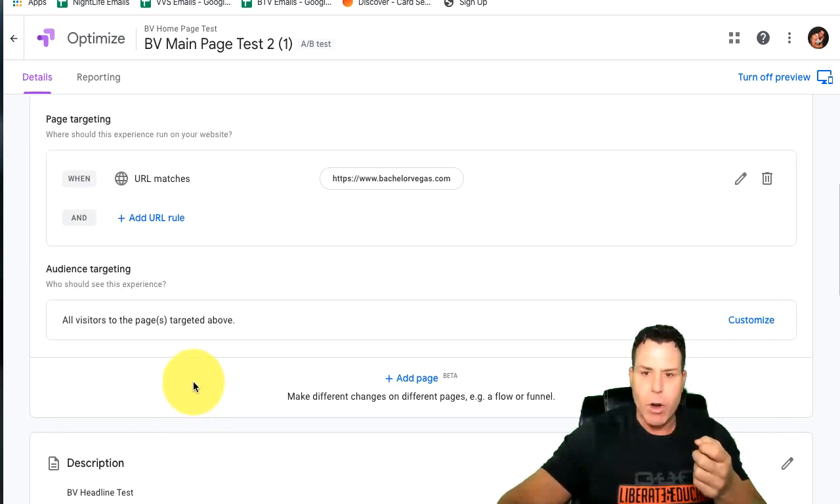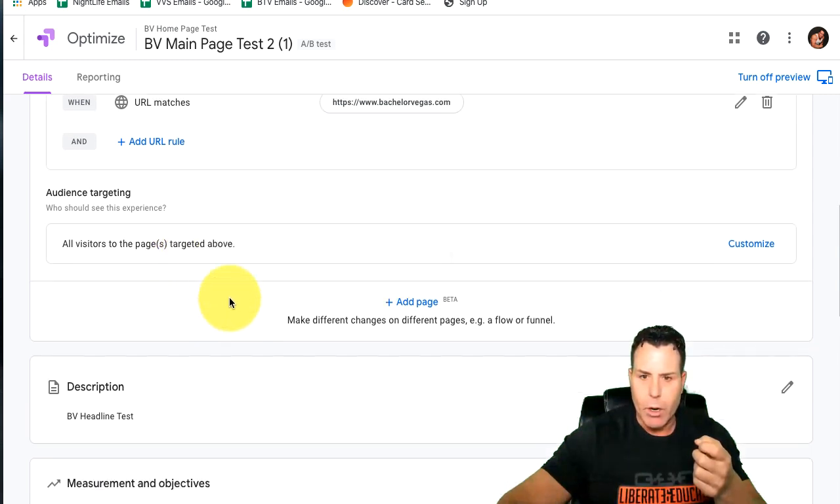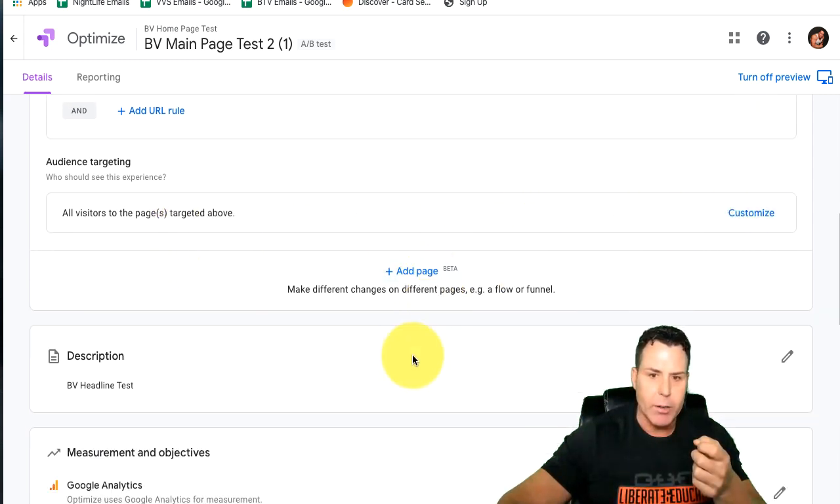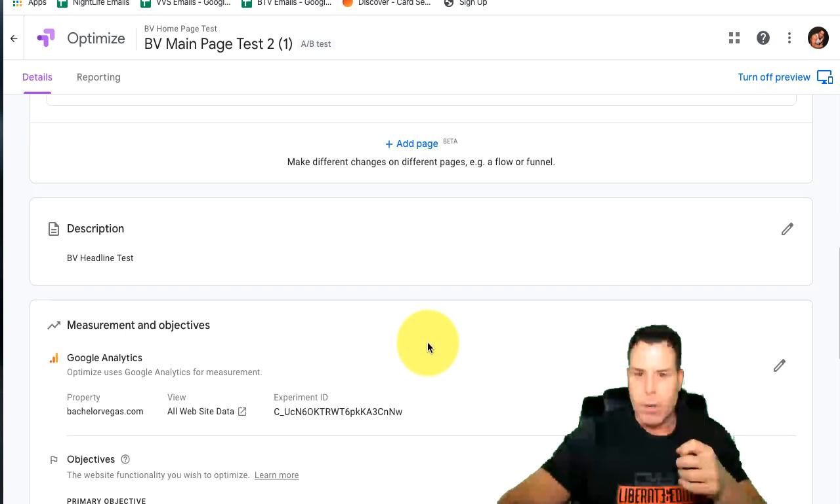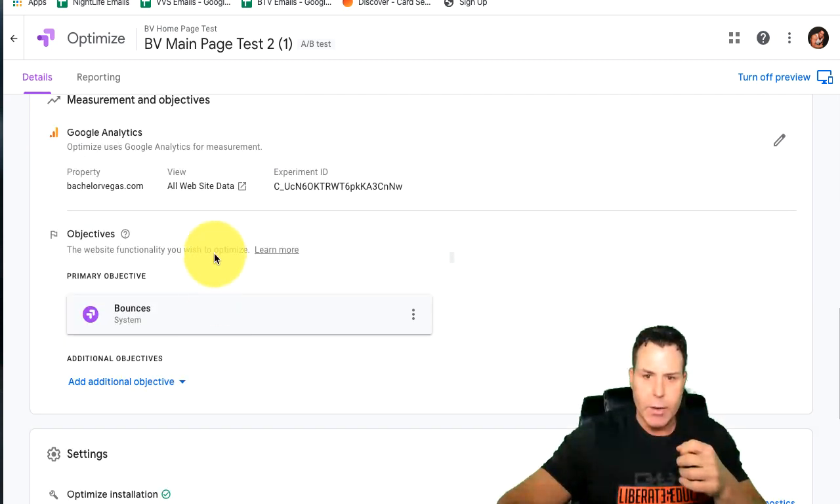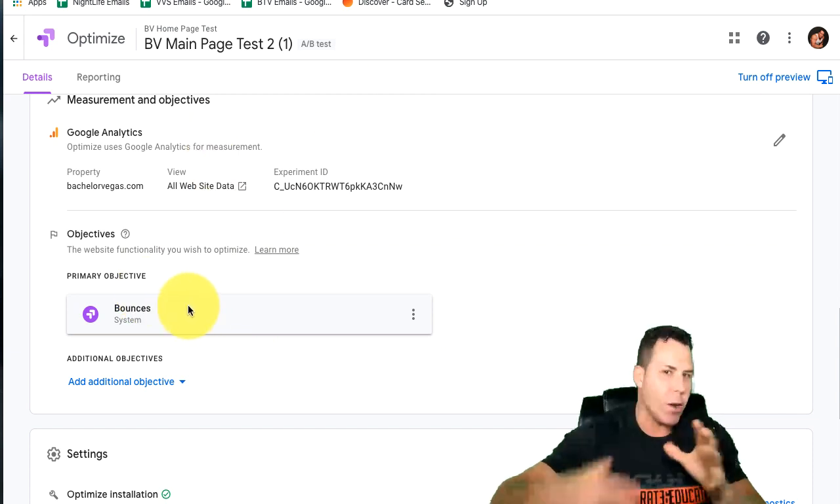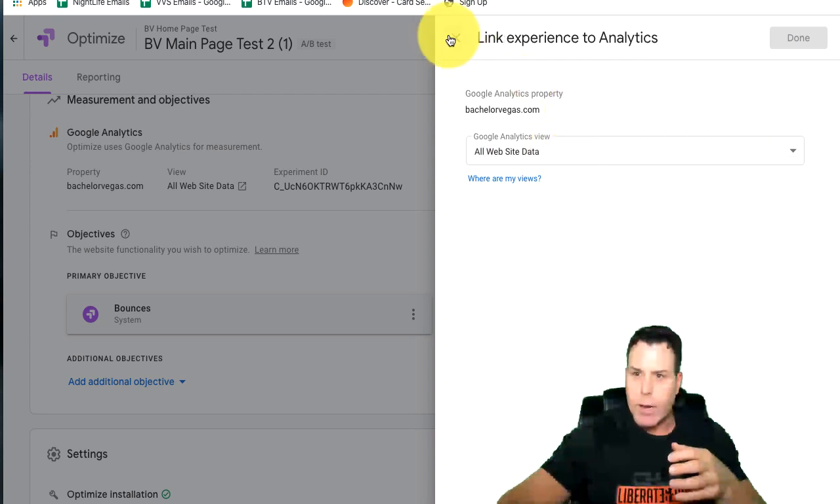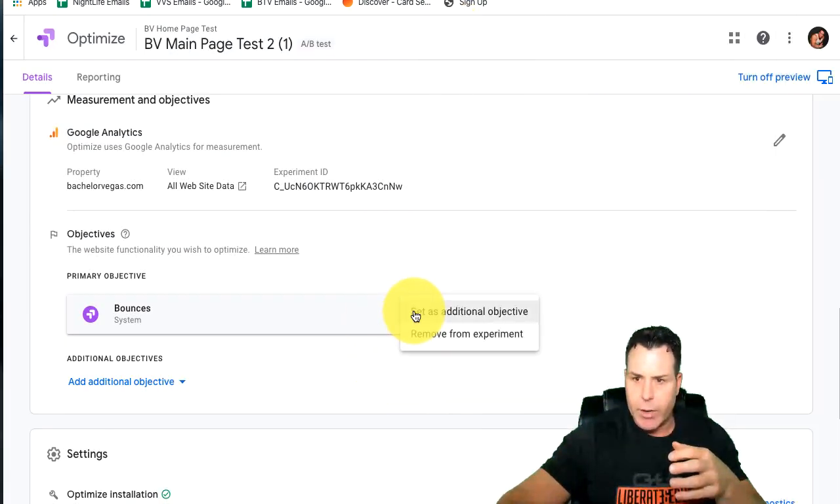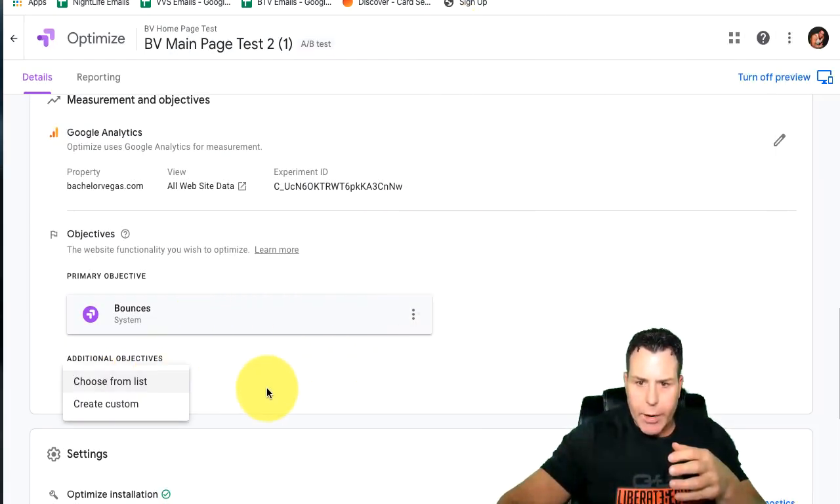You're also going to want to put in, if you want to customize your audience, I just left it as all the traffic. Obviously you can put a description here, and then your Google Analytics is connected. Then I was trying to improve the bounce rate here. You can do different setups here as far as what your objective is. Let me see here. Add an additional objective.